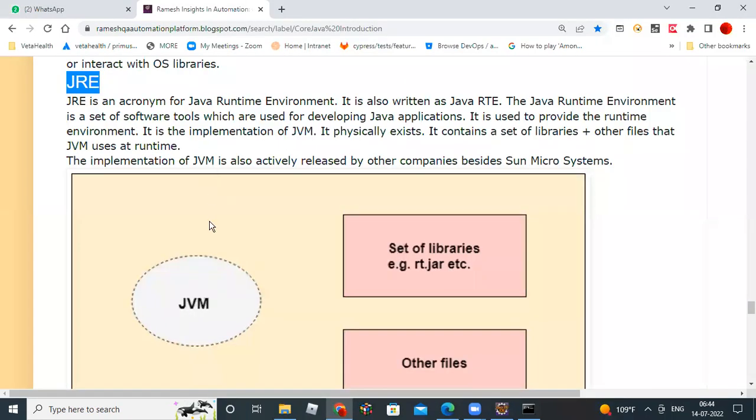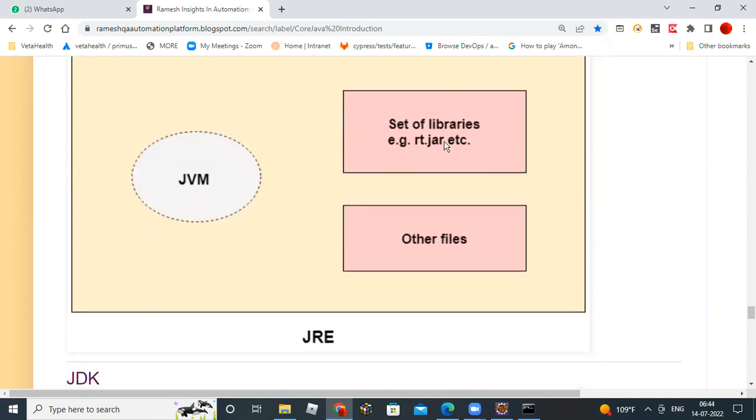So now understand what JRE is. JRE is the Java Runtime Environment. It provides the runtime environment to run your programs. For running, you will use this JRE. It contains a set of library files and other files. So JRE means JVM plus a set of library files and other files combined. If you have JRE, you can run your program.